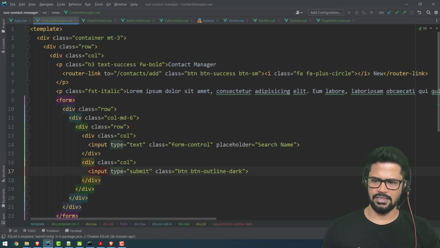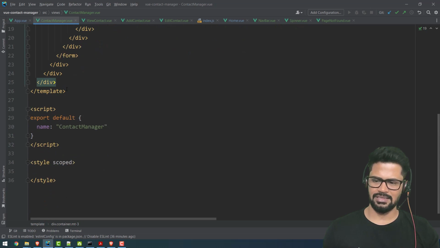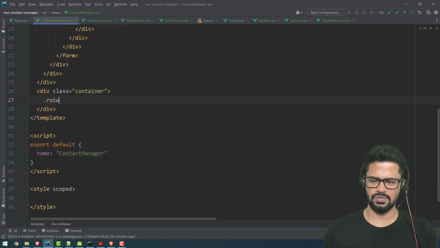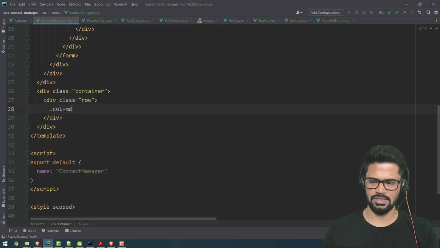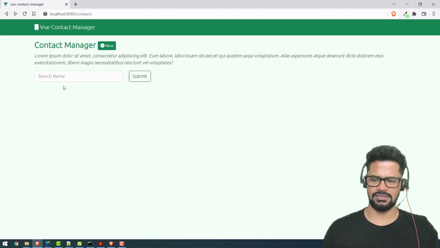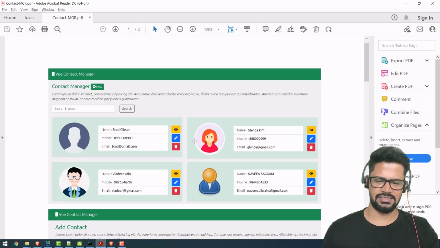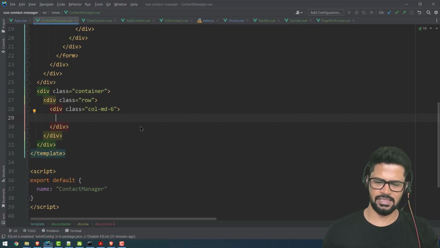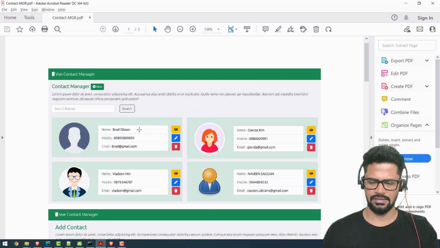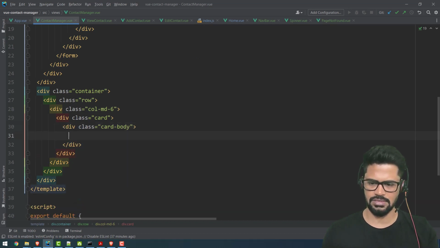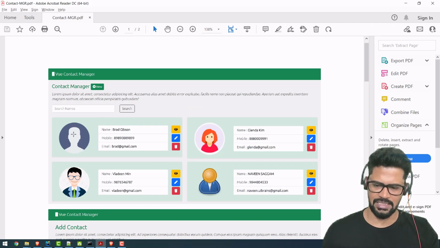For that, I can go with another container. That's better. One container, one row, single col-md-6. Why I make it six is because of two cards. Okay. Yeah. In this, I have one card. This is a card. So in that, I have a card body. It's a card body. In that, I have one more row.